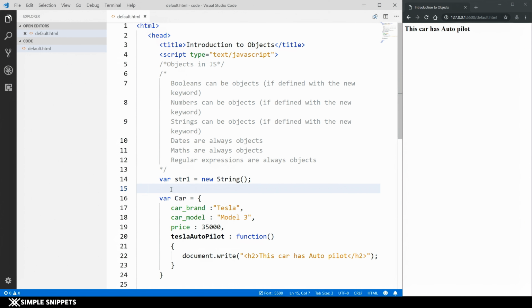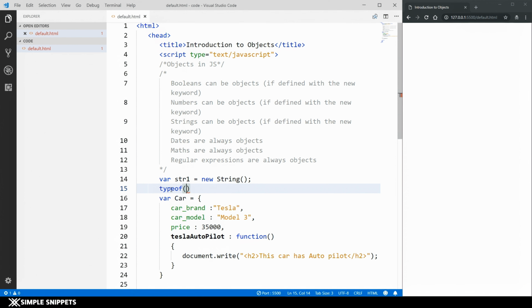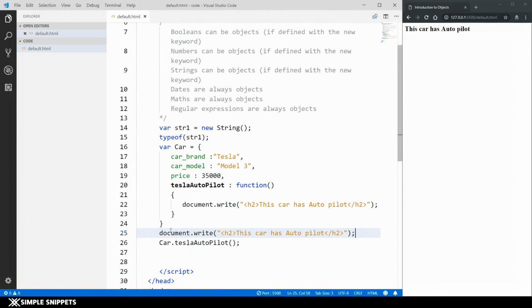There are different ways in which you can figure out whether a variable is an object or a basic data type, and to do that we can use the typeof operator. So if I say typeof str1, it will give me the type of this variable, what it currently is. Let me print this with document.write. I'm going to copy this, comment this out, cut this and put it inside the document.write. And there you go, you can see this is an object now. It's very small, so let me put it in h2 tags. There you can see this is an object now.